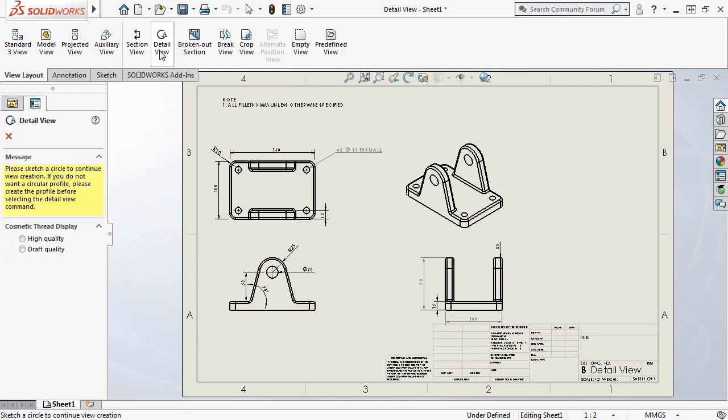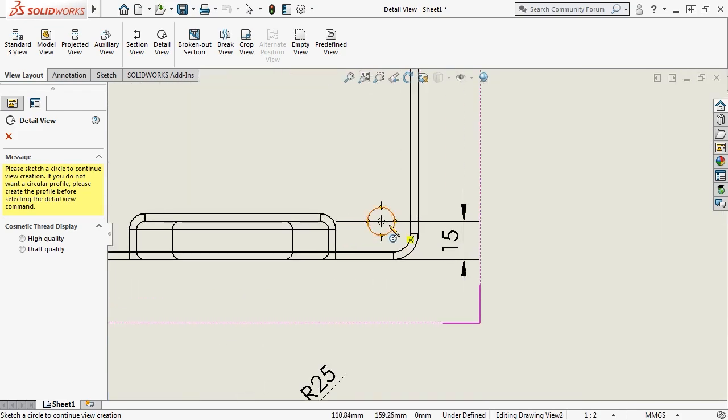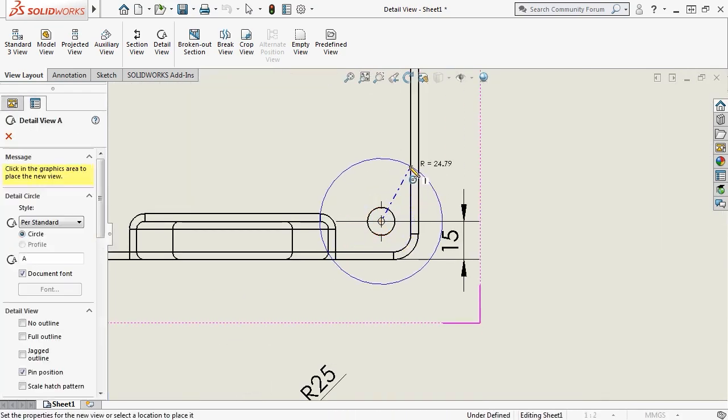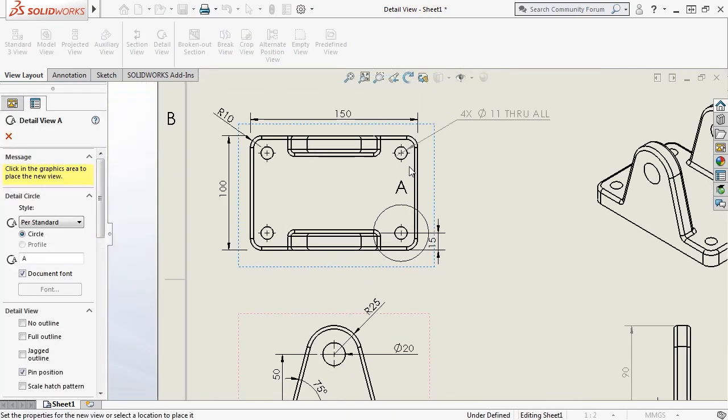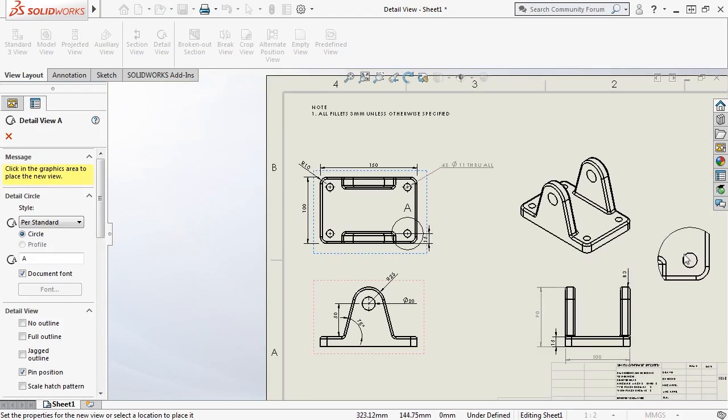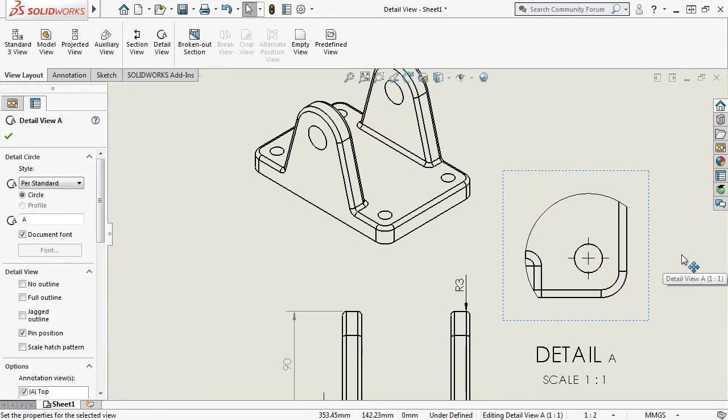I'll go ahead and click on the Detail View icon, and when I drag my cursor onto the drawing sheet, you can see a pencil with a circle appears. In order to create a detail view, you first have to sketch a circle around a portion of the model that you would like to show more clearly. In this case, I'll zoom in here and sketch a circle around one of these holes. Then, I can click somewhere else on the drawing sheet to place the detail view, and you can see the detail view of the hole we created.